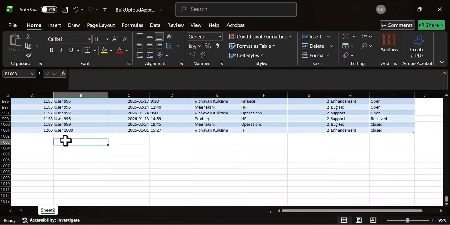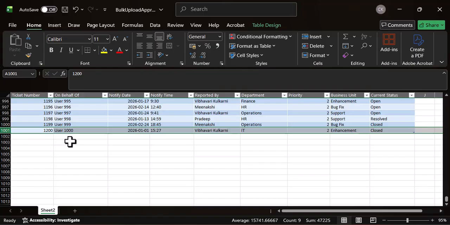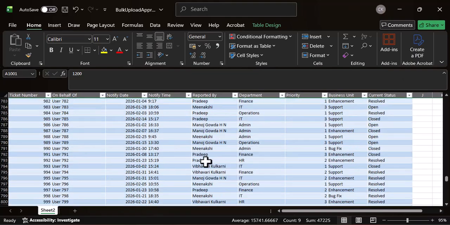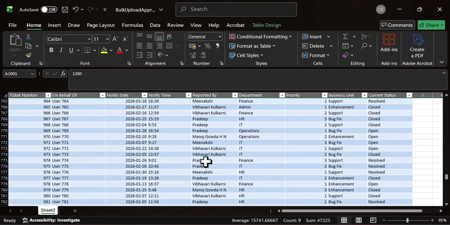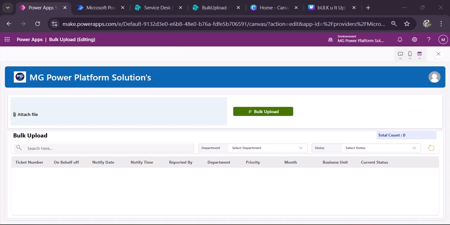You can see here the Excel file consists of 1000 rows. Now I wanted to transfer this data into a SharePoint list. We can do that easily by creating a Power Automate flow. Let's jump into the process.